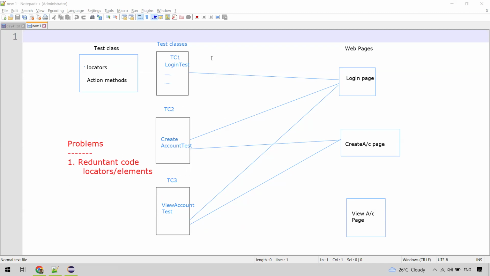You might not see a problem with a few cases, but let's assume you have some 50 or 100 test cases. Each of those test cases might require the login page, because without login, you can't test any functionality. So in all those test cases, you will definitely repeat this login page. At least the login page will be repeated, right? So the code for that will be redundant.